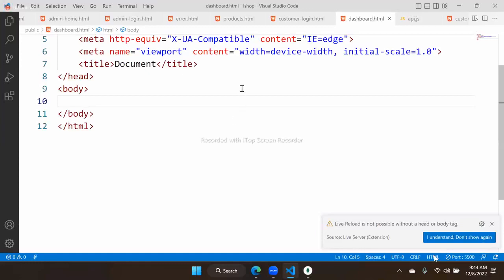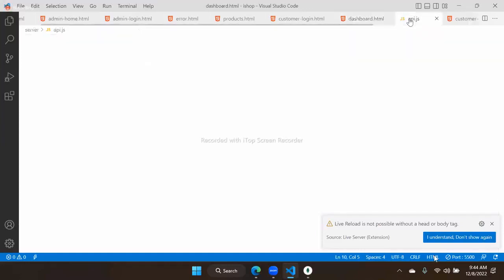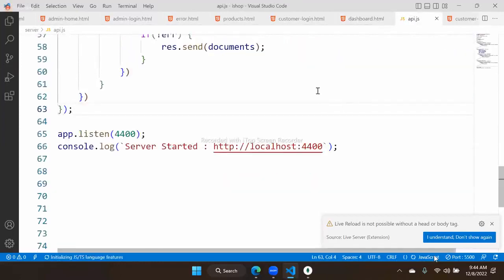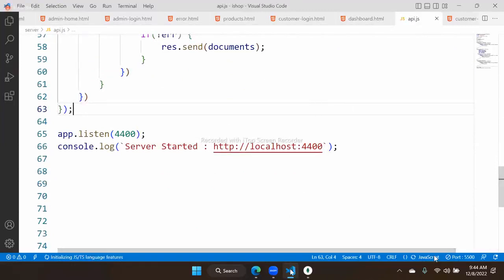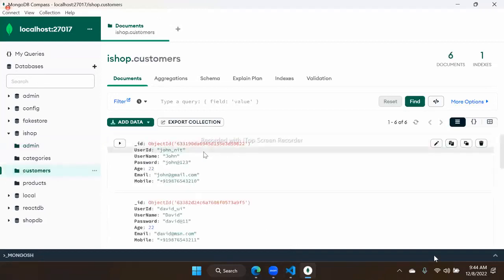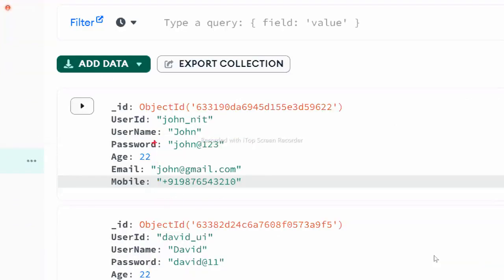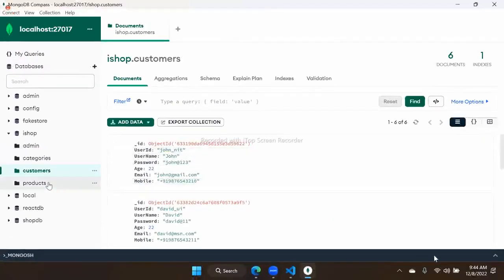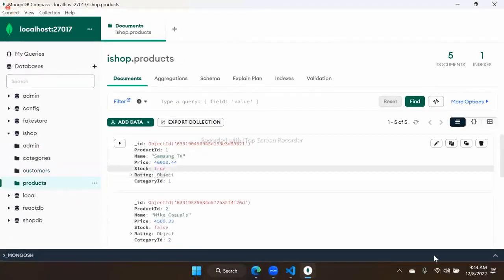Then what we do is, first in the API, we need to add logic for deleting customer and deleting product. These are the customers table. This is the customer table. You can delete a customer by using his user ID, or you can delete the products by using product ID.